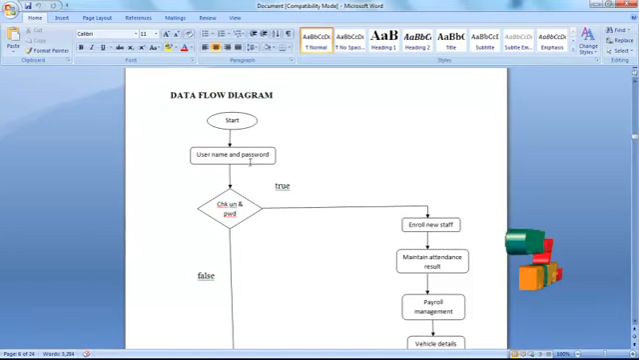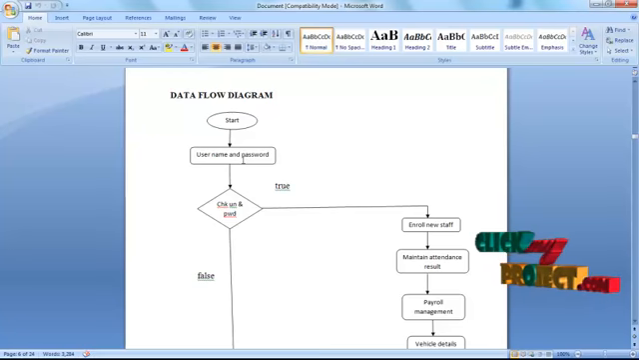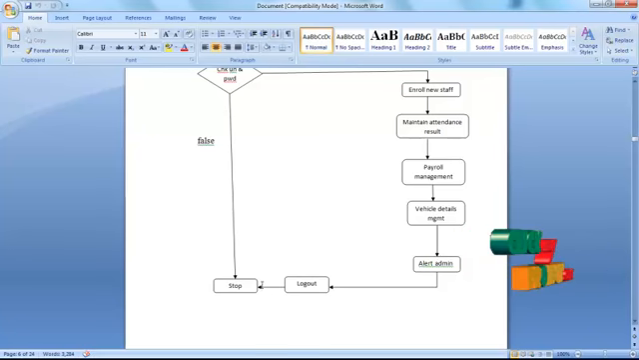First of all, we start the project. Admin enters the username and password. If it is correct, then move to the enroll and further processing status. Otherwise, the project terminates. If the username and password are correct, they move to enroll new staff, which happens when a new staff member is recruited in the organization.